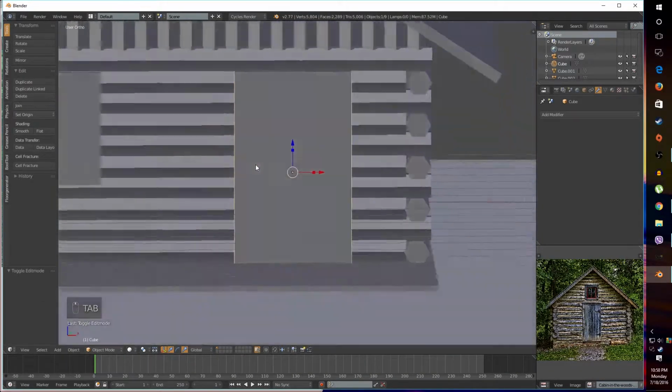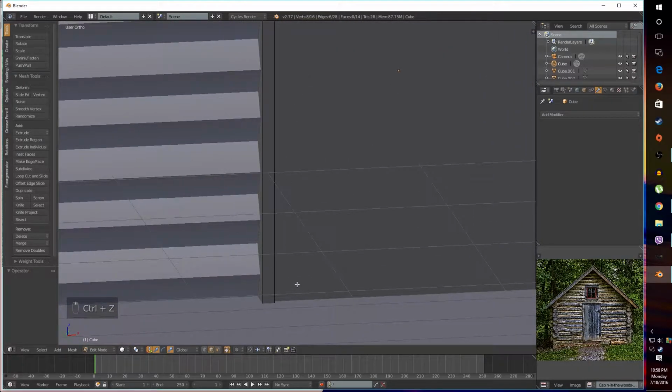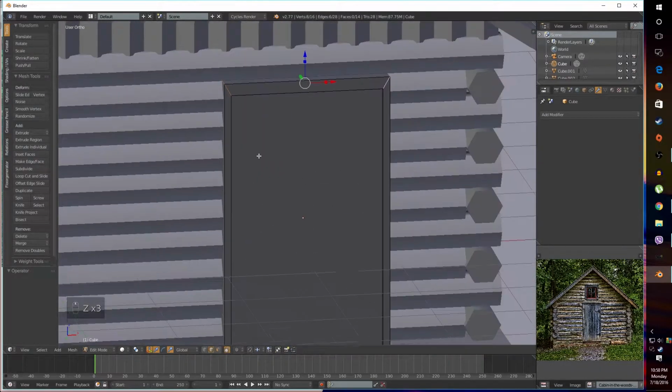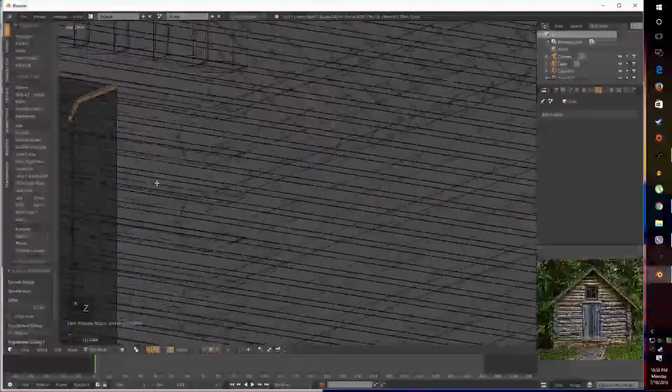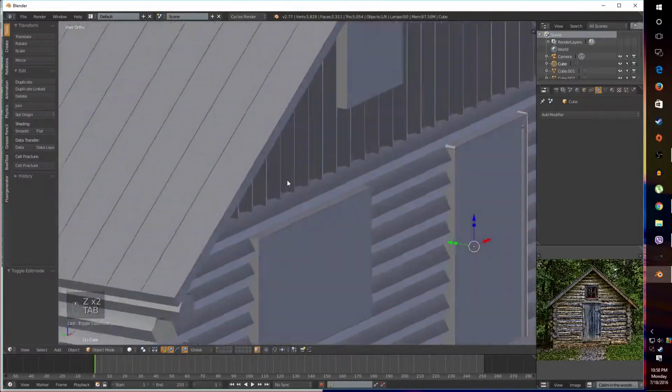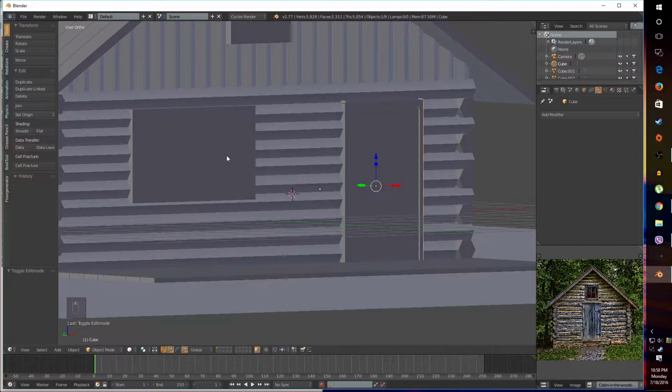Cool. So now we have our little indent. Select these edges, Control B, select all of them first. The bottom ones aren't seen as much. I'm just gonna bevel this and extrude these a little bit, just to add a little bit more detail and make it look like there's a door latch over there.